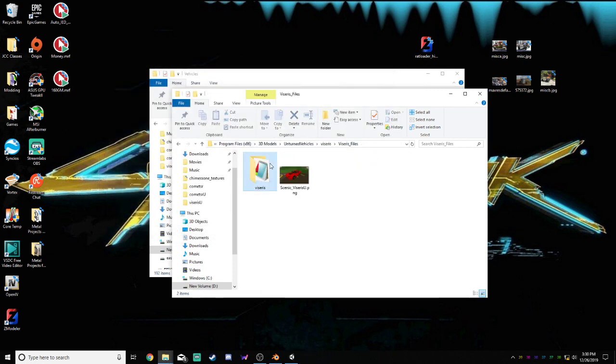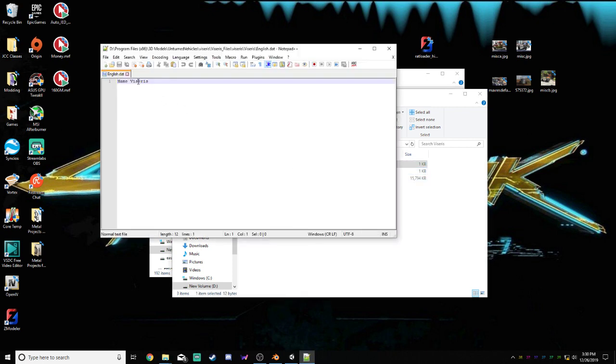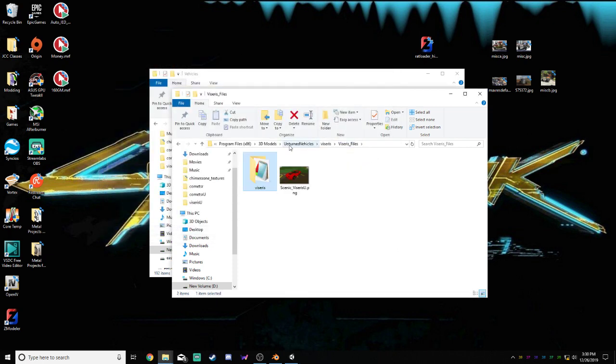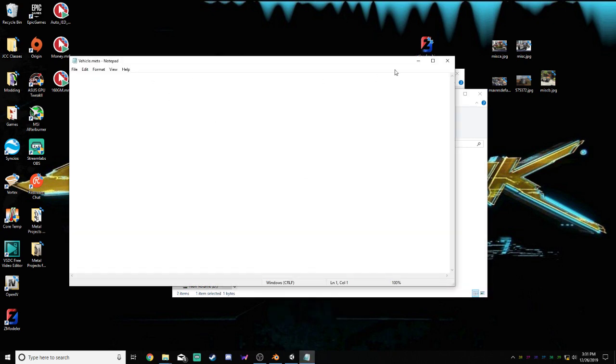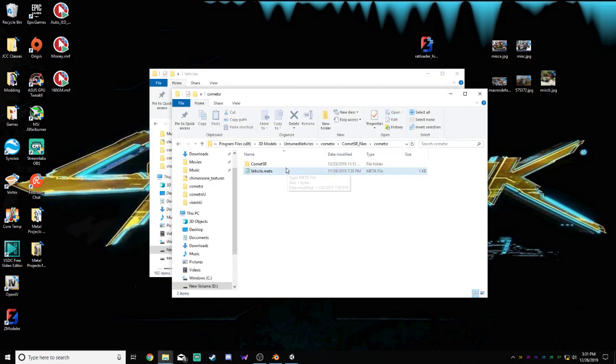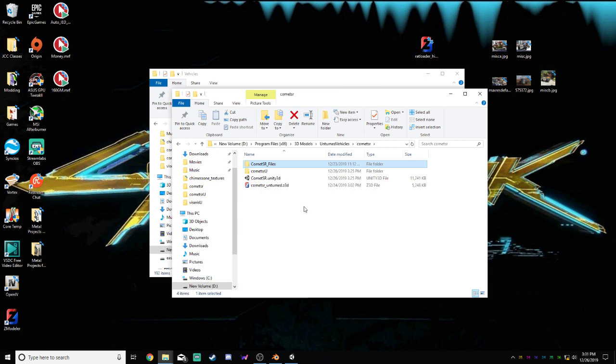Actually, what did I name? Okay, I did just name that Viserys. I was going to say, if I name that Lampadati Viserys, then I'd name this Fister Comet SR. But the reason I set it up like this, Comet SR underscore files, Comet SR, and then there's a blank vehicle.meta file in here. And then this stuff, this is for uploading it to the workshop. You need a folder for it to go to.